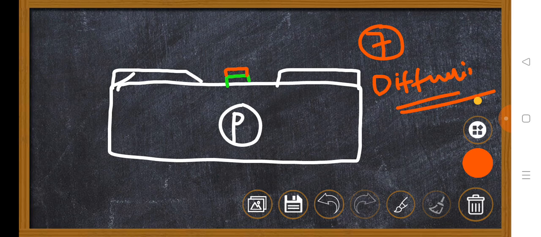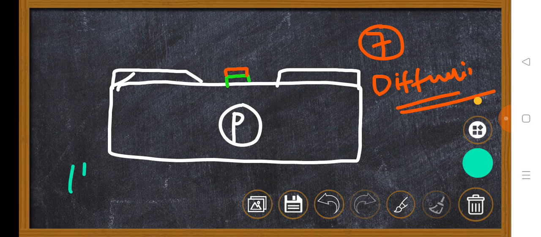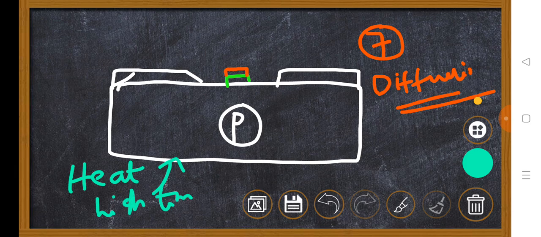This is a very important step. In the diffusion step, the first important thing to remember is that you should heat your substrate to a high temperature. Then you have to expose it to n-type impurity gas. This is an n-type impurity gas.